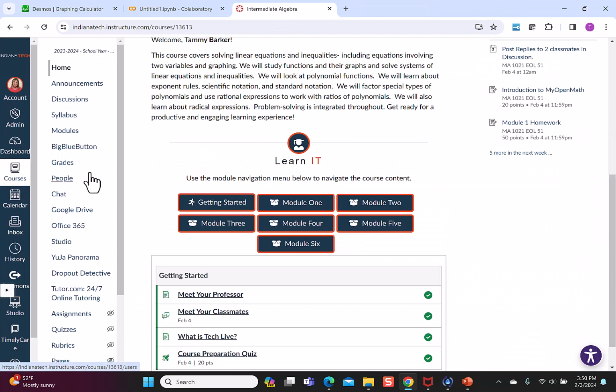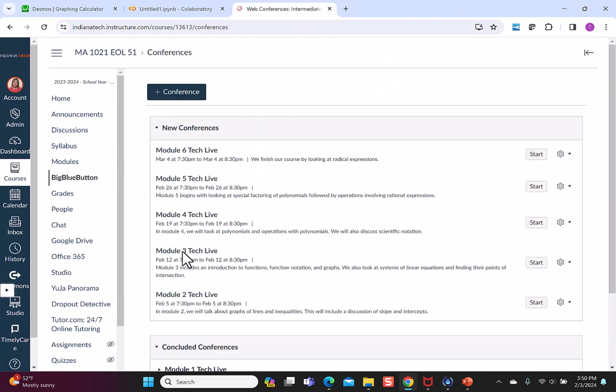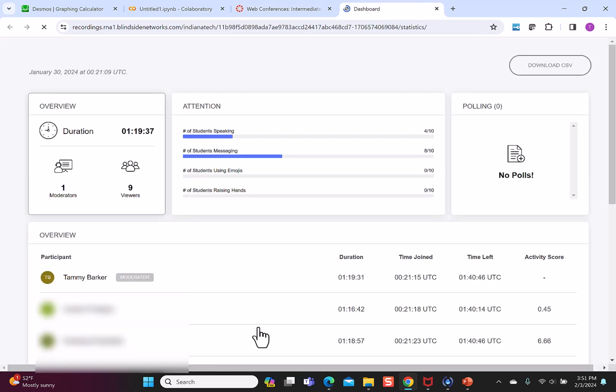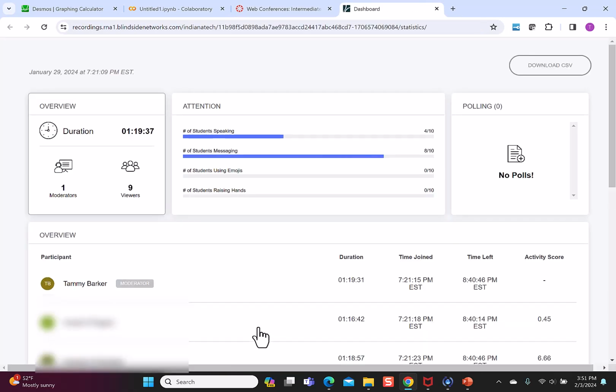When your session is finished and produce the recording, you can go back into BigBlueButton and click on the name of the session. It says video and it says statistics. I know it's small, but now that you know what you're looking for, you'll know where to click. When I click on statistics, it's going to give me a summary of what happened during the session.